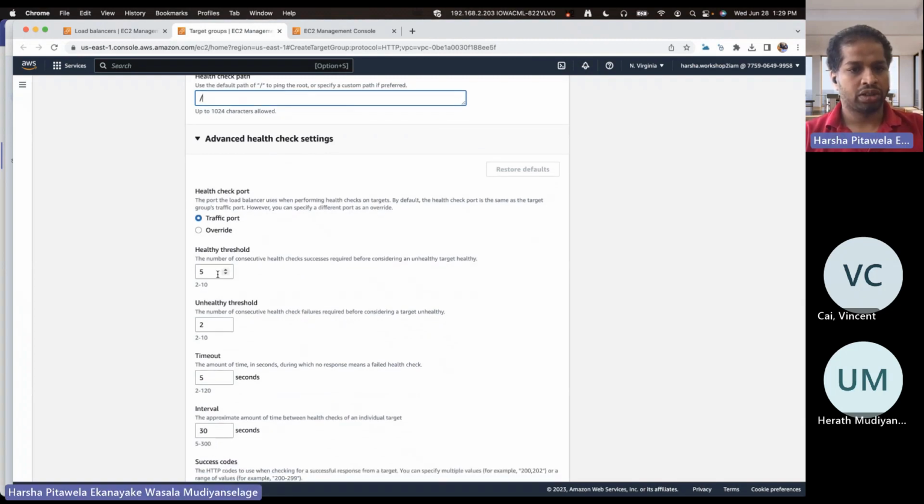And this healthy threshold is explained here. Healthy threshold means how many consecutive health checks are required before considering an unhealthy target healthy. So if an unhealthy target receives 5 consecutive health checks and they return 200, then the load balancer will think they are healthy. You can change these values if you want. After verifying 3 health checks, if you want to move the target to healthy, you can specify that here, or you can leave this as default.